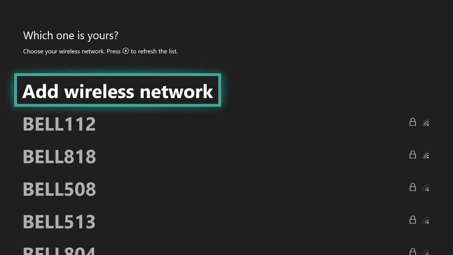So what you want to do is hold down on the power button for about 10 seconds or so until it turns off, but wait until the light turns off too. And then unplug the power cable from the back of your Xbox.